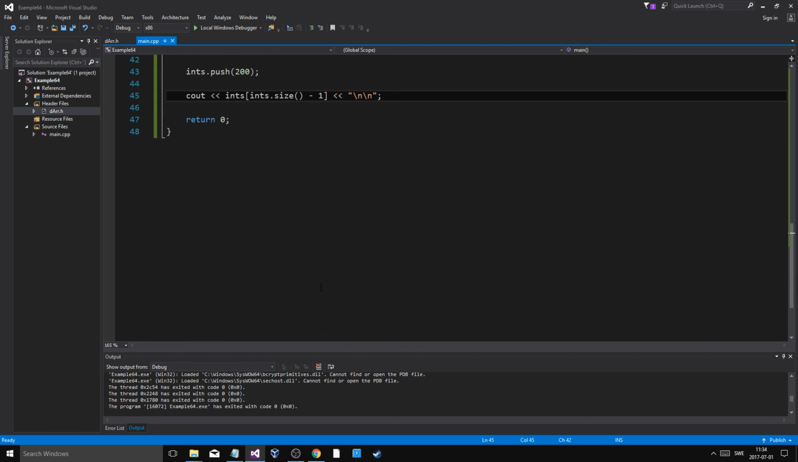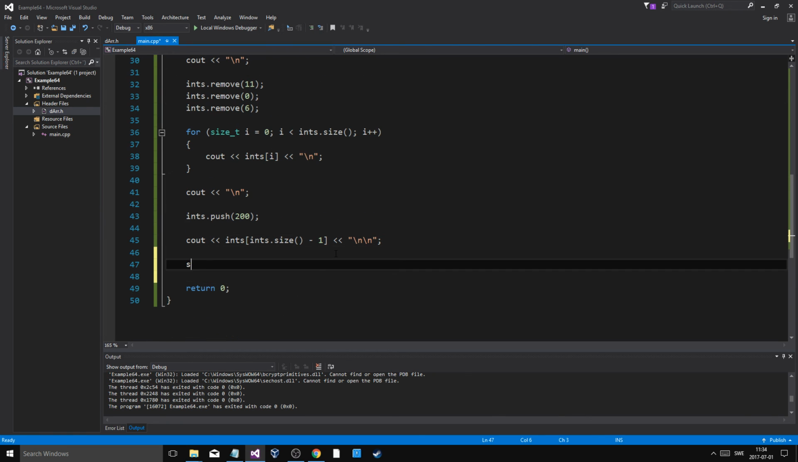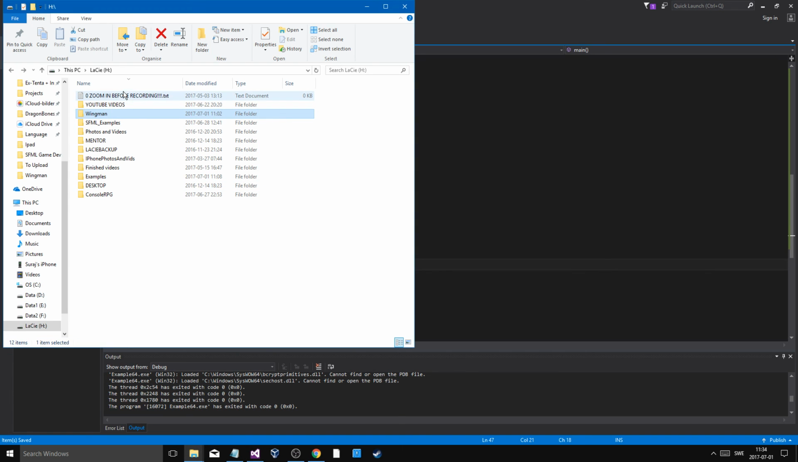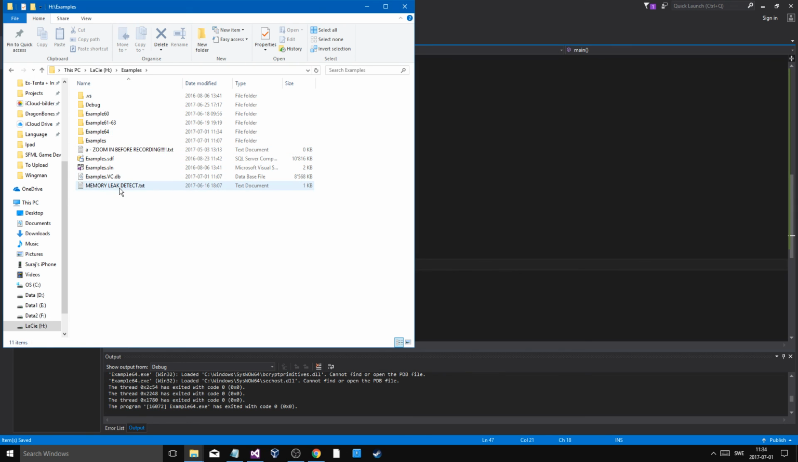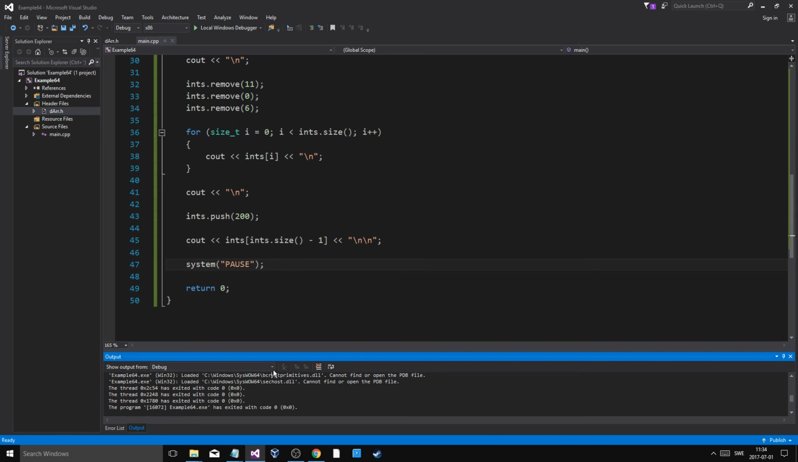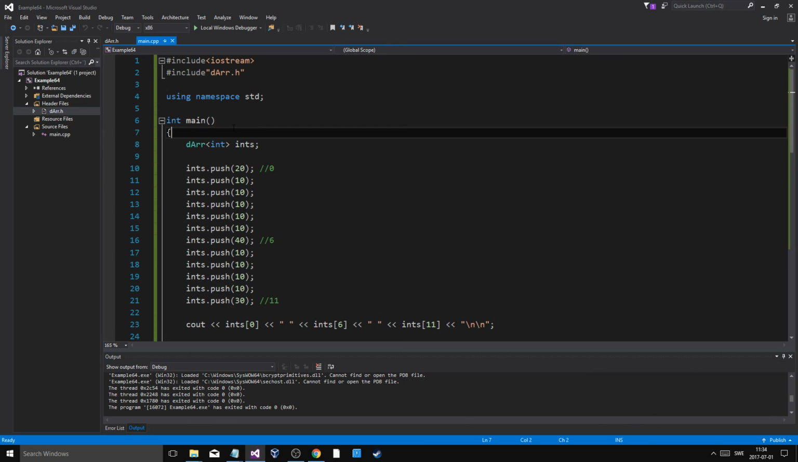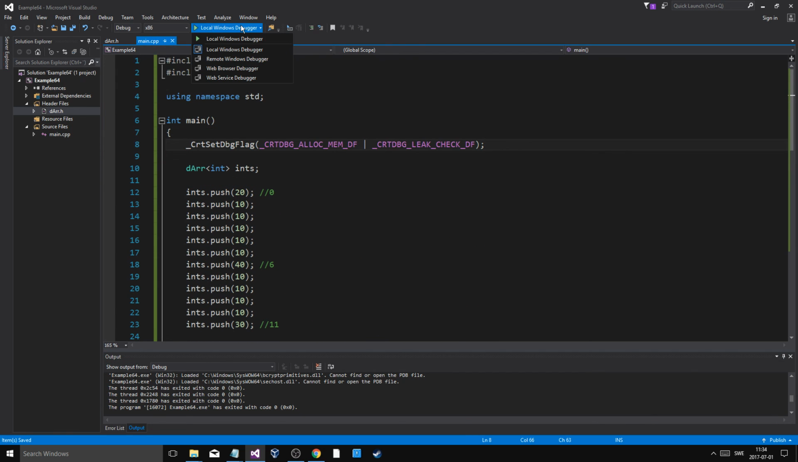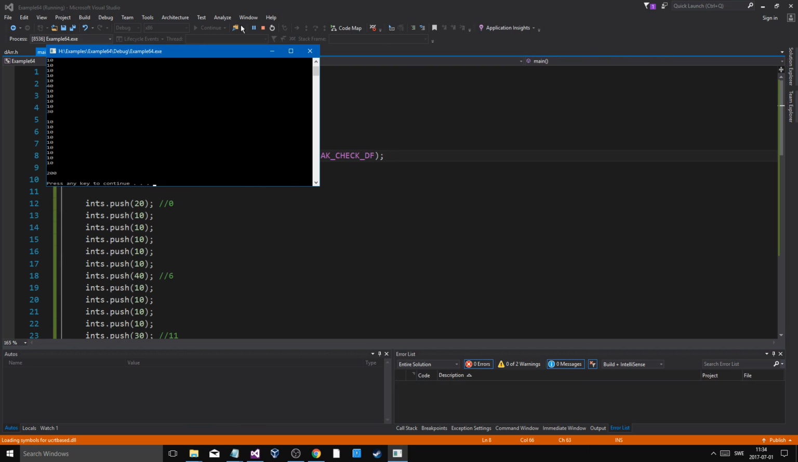Okay, so we didn't get any crashes. What we're gonna do is system pause to be able to read anything. We want to do this as well. I want to go in here to my examples, examples, memory leak detect. I'm gonna copy this code and put it at the top of my main just to see if we're getting any leaks. And I'm gonna run.